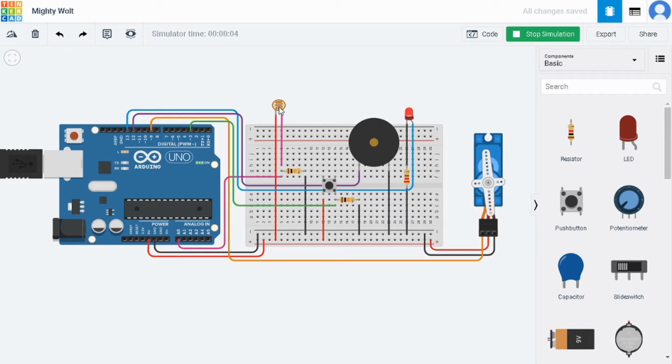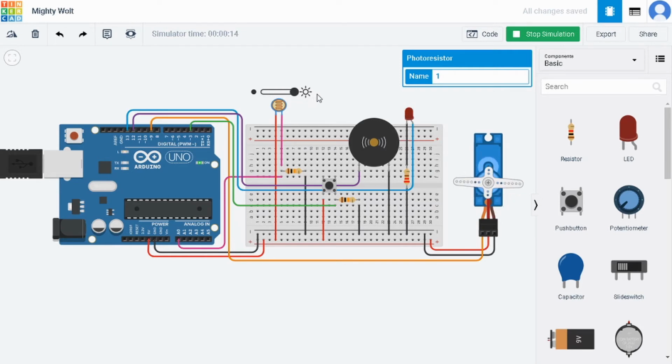So here, when it is dark, the servo is at 0 degrees and the LED will light up. When I pull here, it will be bright, the servo will rotate, the LED will light off, and the buzzer will ring for 1 second. When it is dark, pressing the push button here makes the servo rotate. When I release it, it will be back to normal.